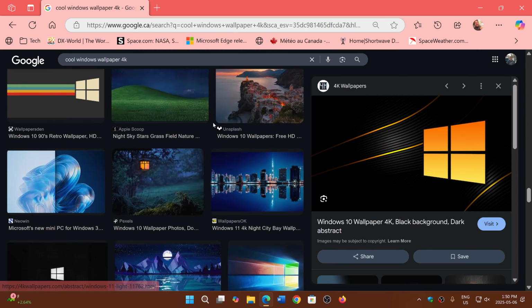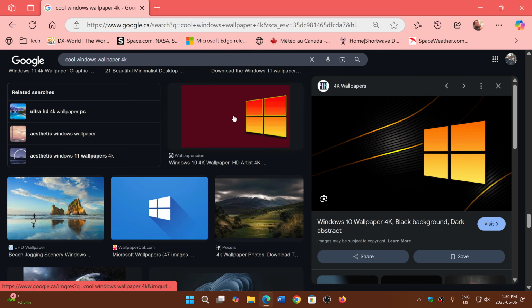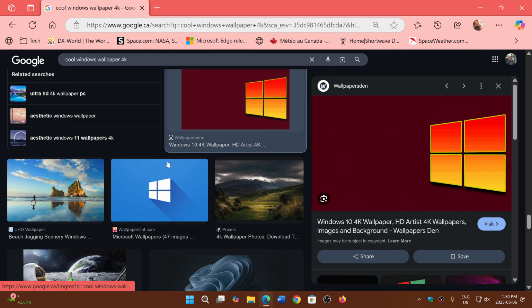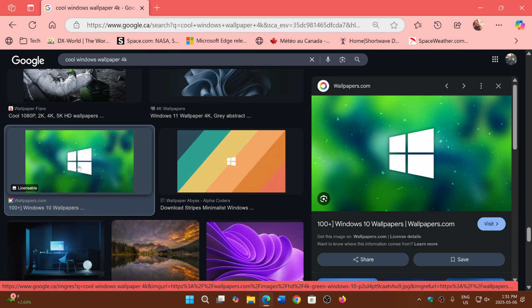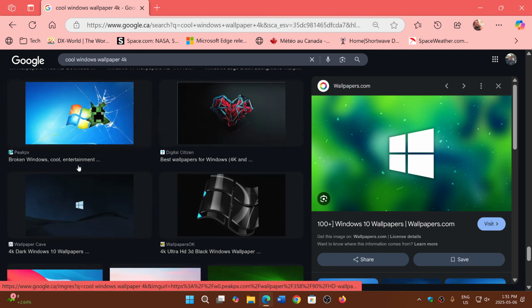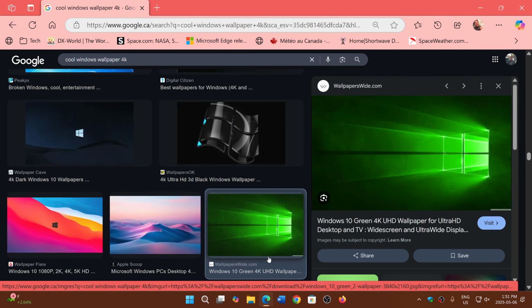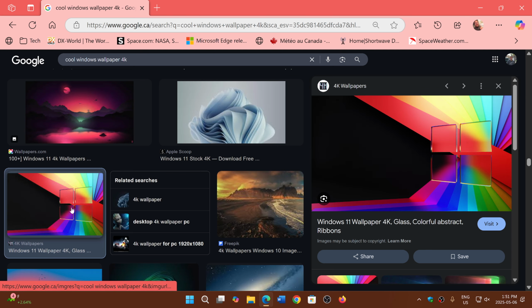There's a lot of wallpapers out there that could be interesting of all sorts. There's another one more kind of colorful here. You could see that there's a lot of stuff that you can apply and check out for your own PC. There's one in green that's kind of nice for Windows 10. There's a very colorful one here. That's pretty cool too. Glass, colorful, abstract. So this is beautiful too.